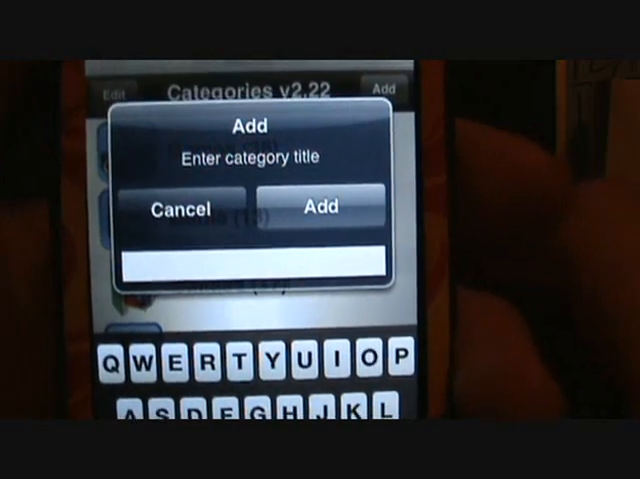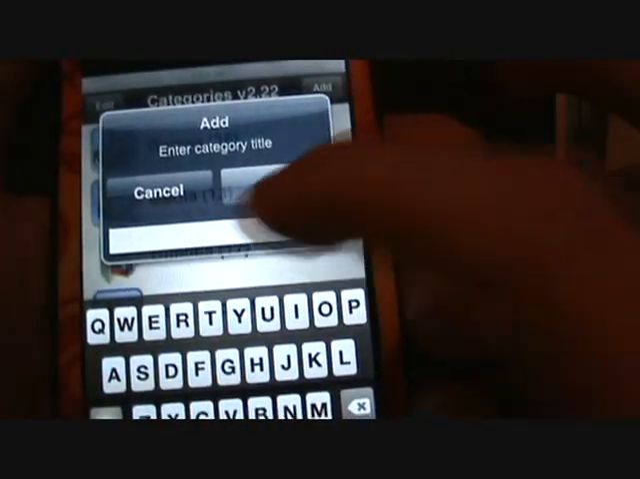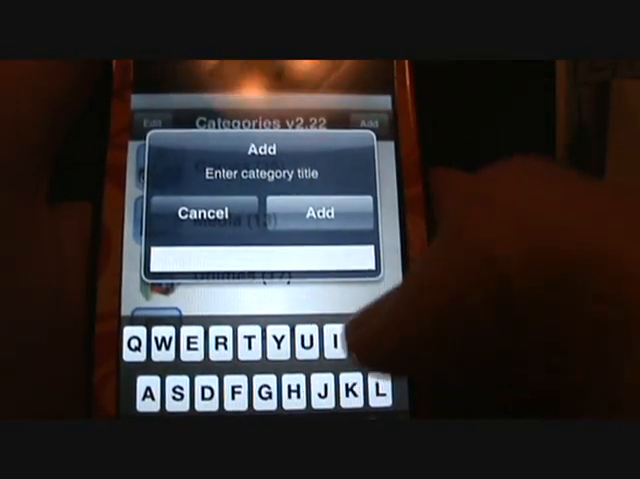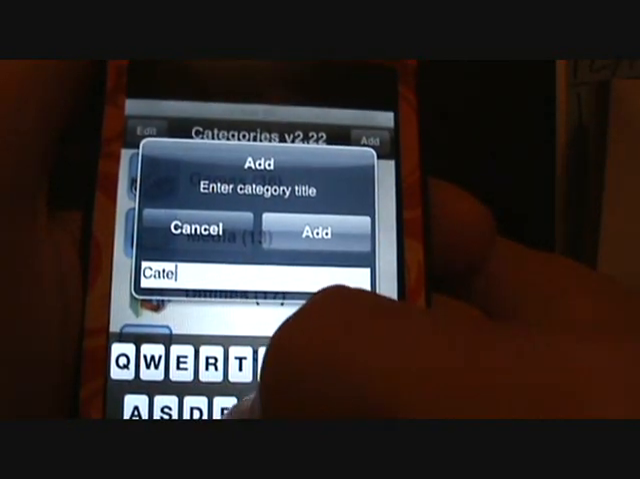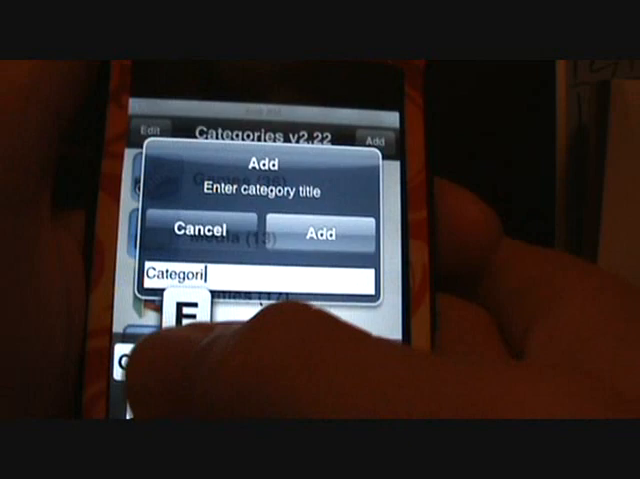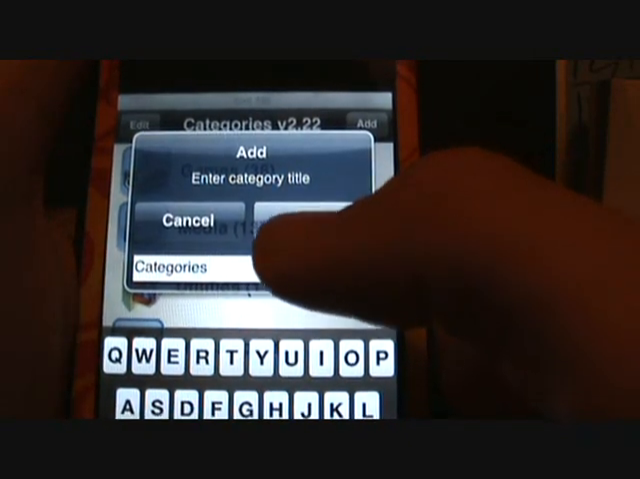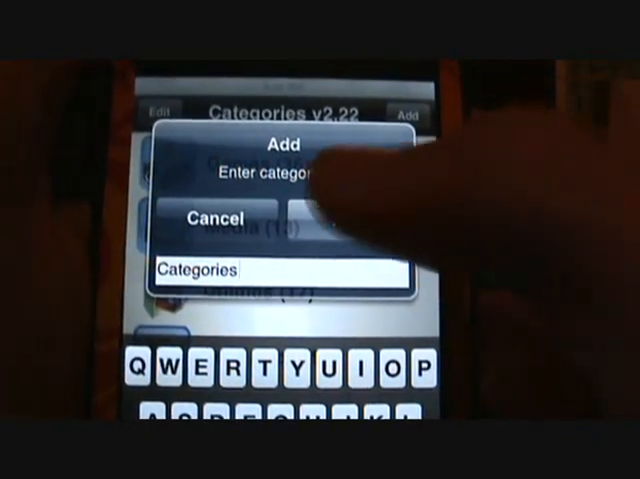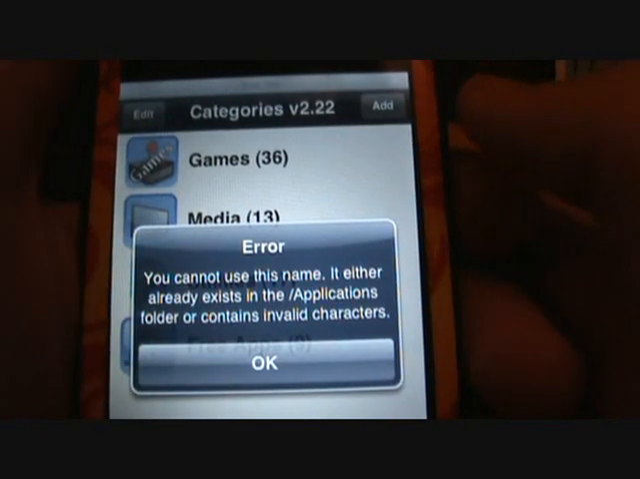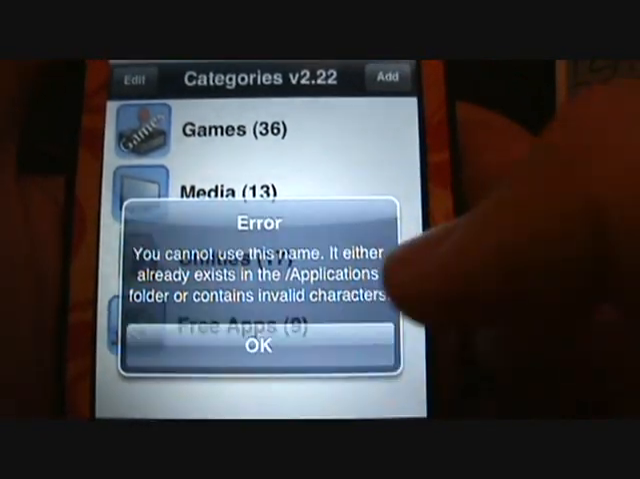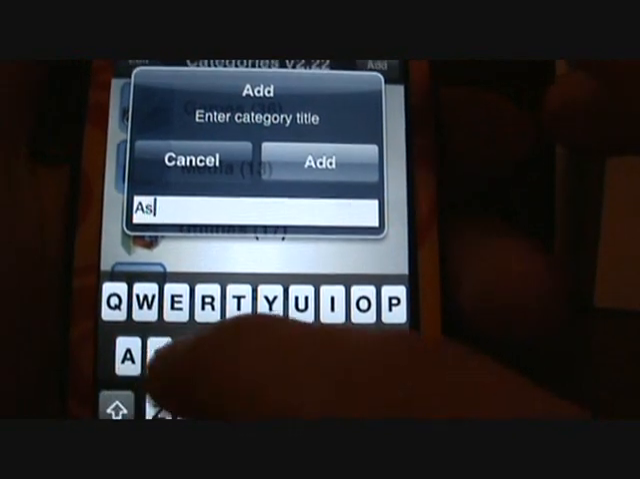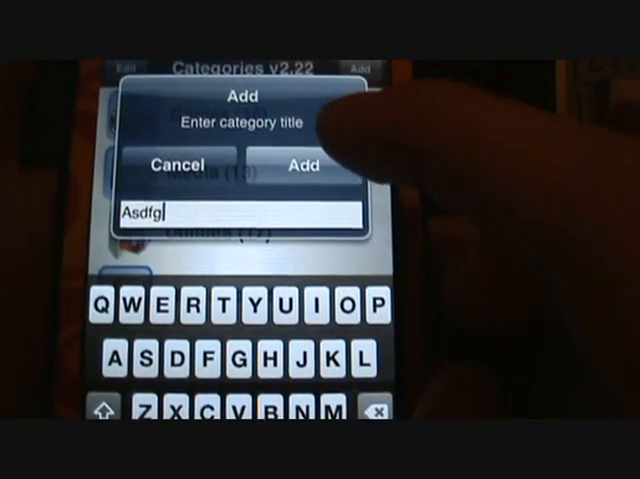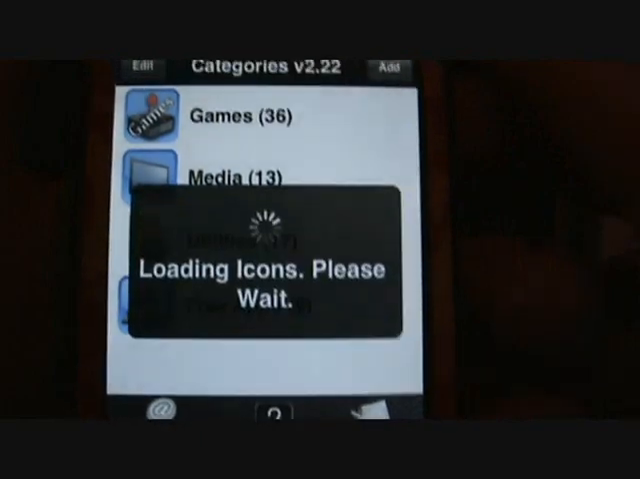Enter any category title that you want. Just say, I don't know, categories. Hold on, is that an A? No, it's an E. All right, and then just hit add. Oh, it already exists. Oops. All right, well, whatever. I'll just do ASDFG.